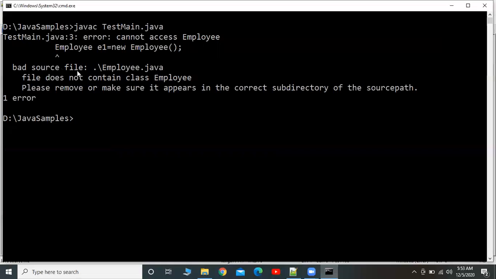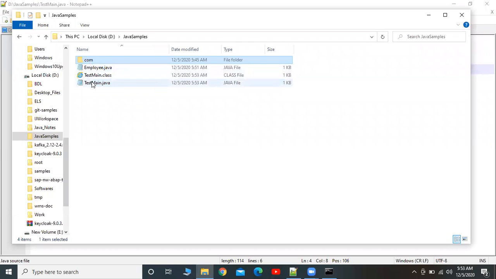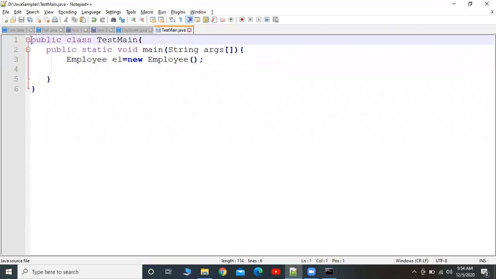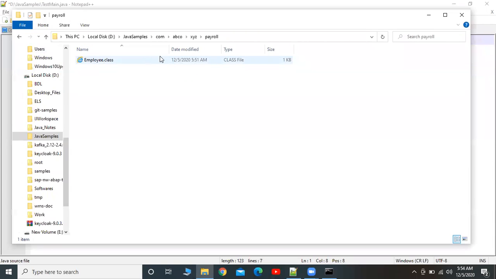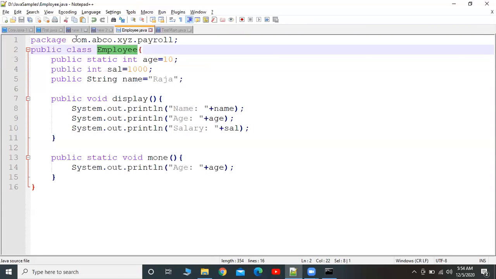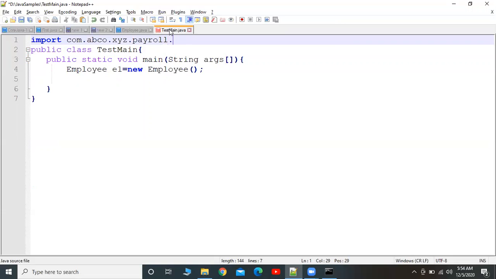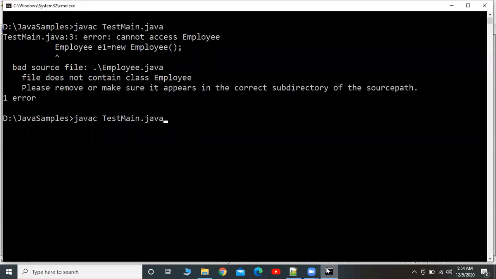Yes, see this. It is not recognizing your Employee class. Our Employee class is part of the Employee.java file, but where is that original compiled class? Suppose our class is inside a particular package, then you have to import that class here. What is the package name? I'm going to use com.opcode.payroll, this is the package, to use my Employee class. Now we will not get any error. I'm going to compile once again.